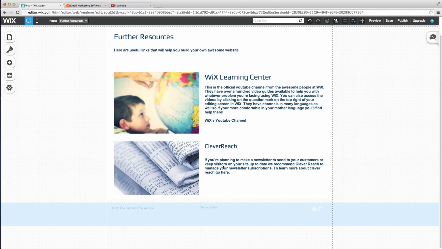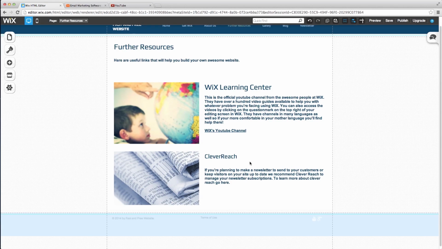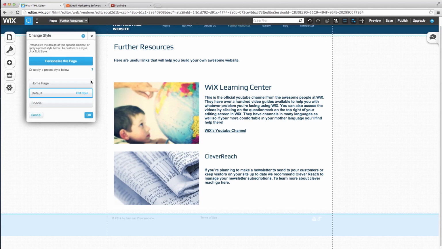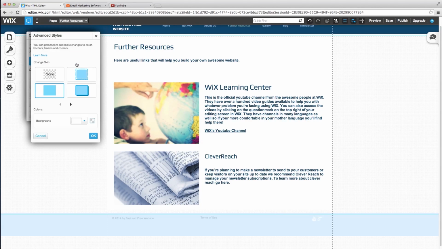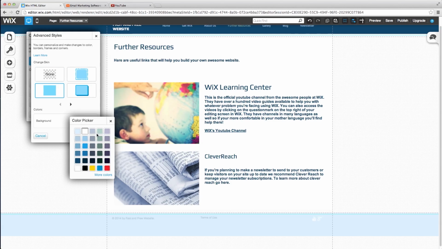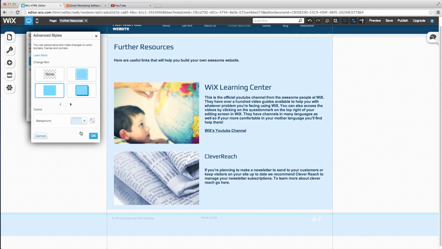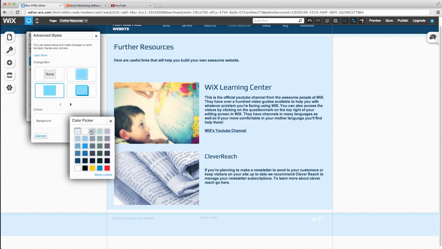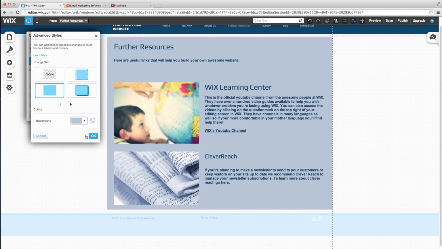On this page, I want to use an individual background. What I'm going to do is click on Change Style, find the Pages tab, go to Personalize this page, and change the background to a different color. Let me just try some colors. Some shade of blue. I like this blue, so I'm going to use this.